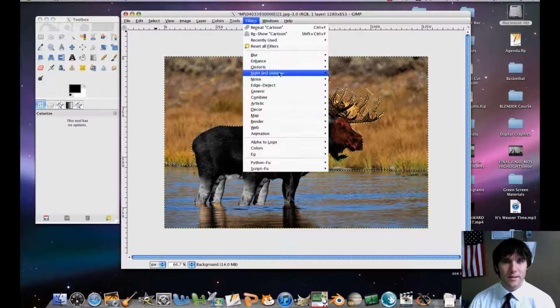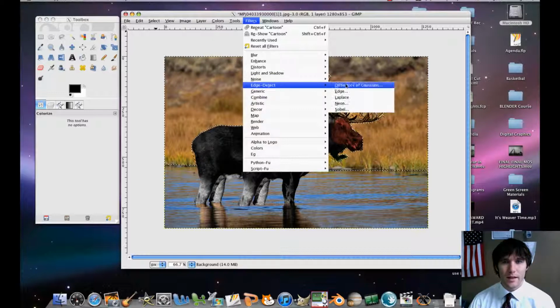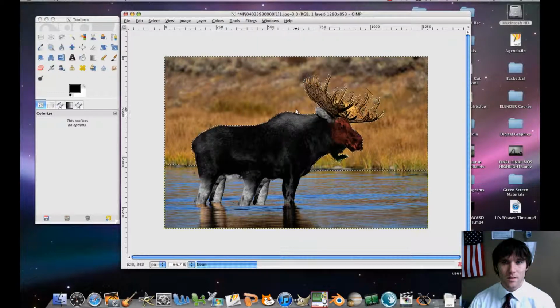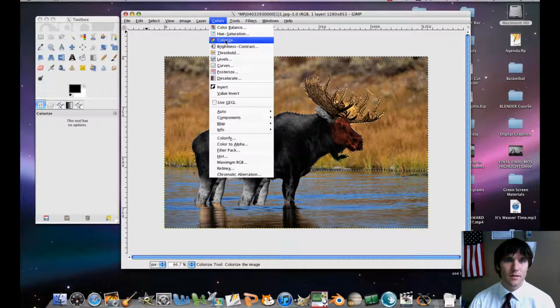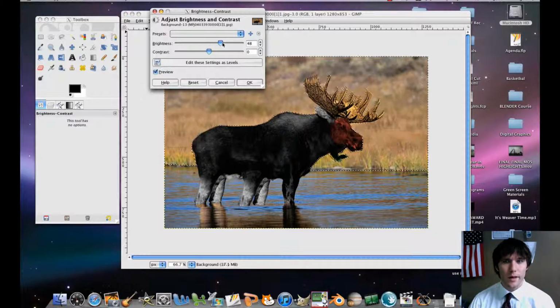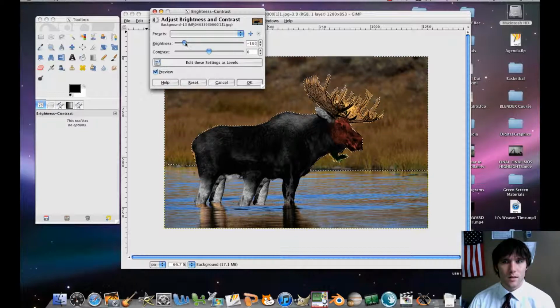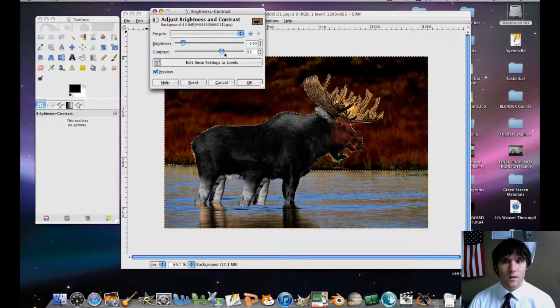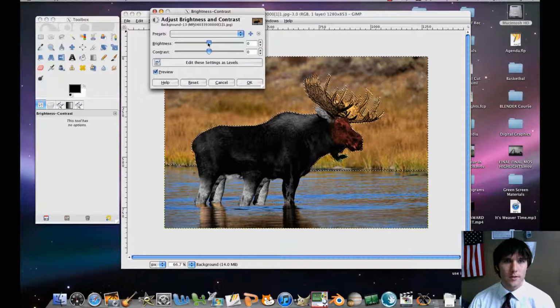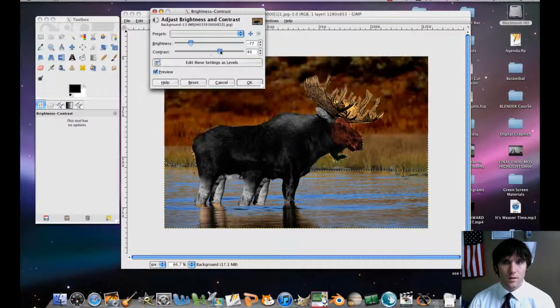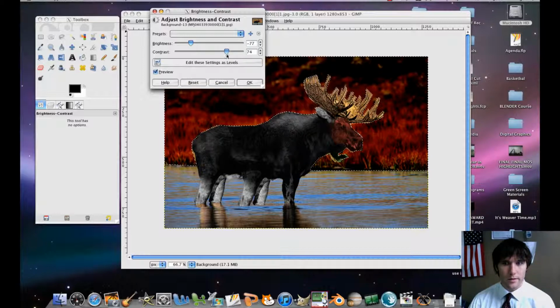Let's go to our lights and our edge detect. Nah. Let's just do something simple with our Colorize. Maybe we make it real bright or dark. Yeah. So what I did there, I went to Colors, Brightness and Contrast, and I just adjusted the contrast and brightness. So it sort of looks like an interesting scene.